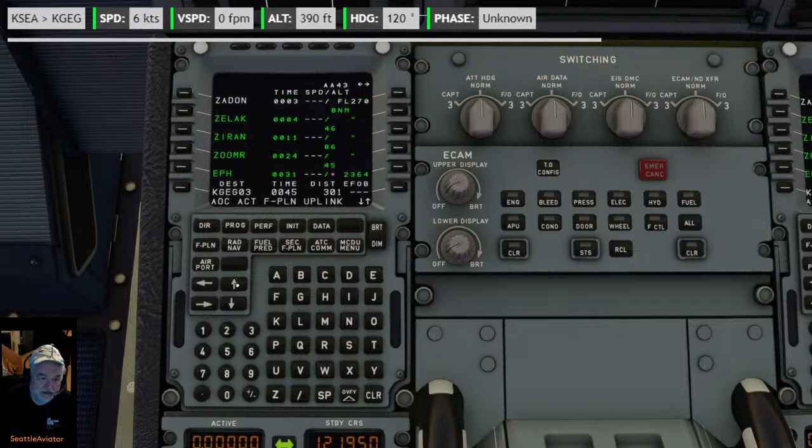Okay. Still, it's adding one Zelek, Zyron, Zoomer. It's adding one waypoint, Ephrata. This is the city of Ephrata, Washington. I wonder if I can clear that.